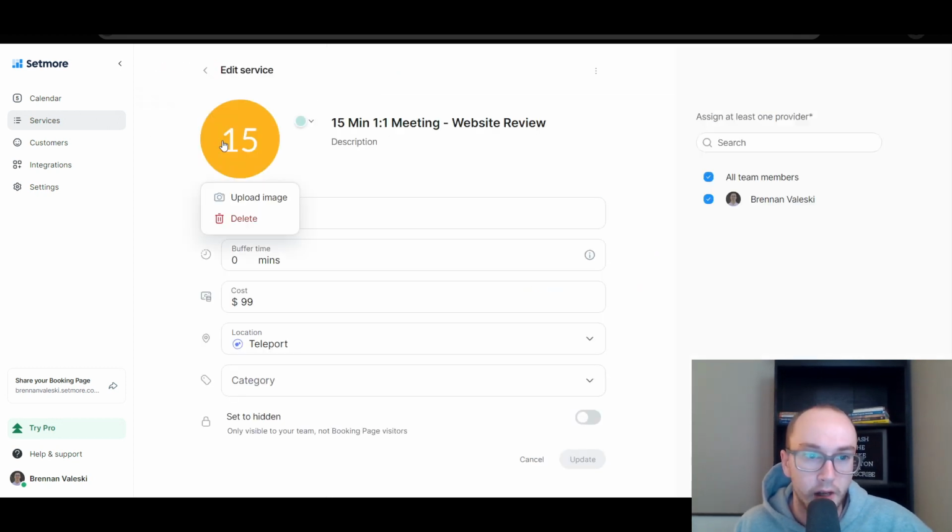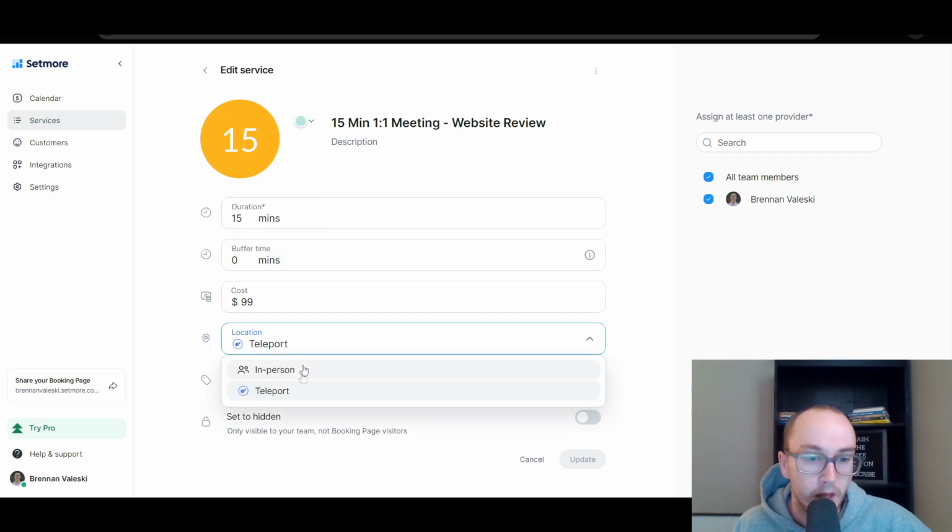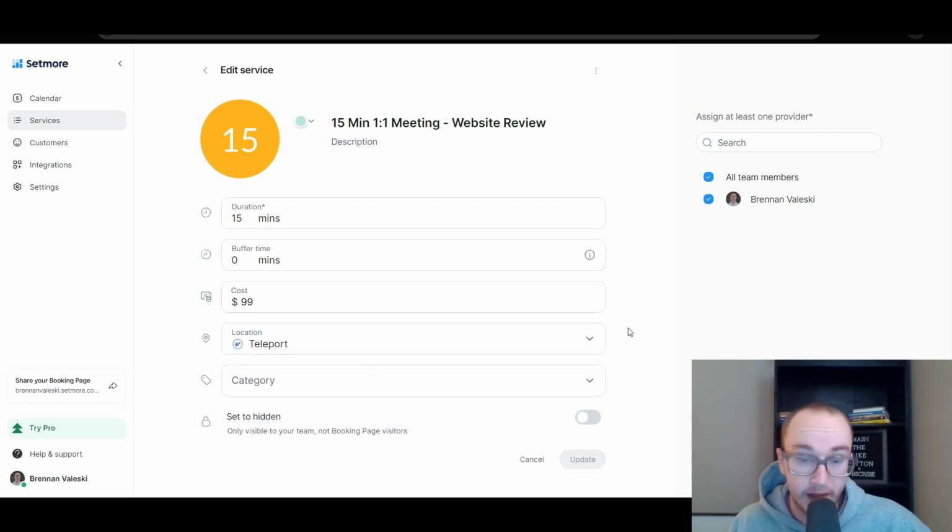You can go in here, you can edit, upload images, you can change the location. So you can set them to both in person and on Teleport, which is their video service provider. So there are a few different options. Again, I'll get into that later in the video in the integration section, but you can set the location to be either in person or online through Teleport, which is their video chat platform built into Setmore. So that's just what I have it set to.